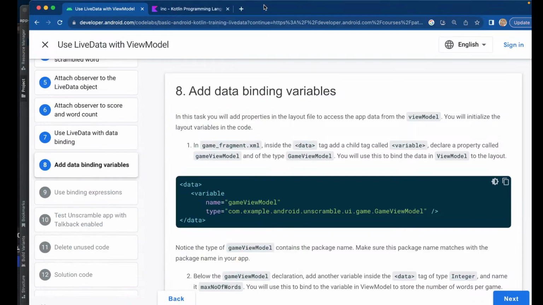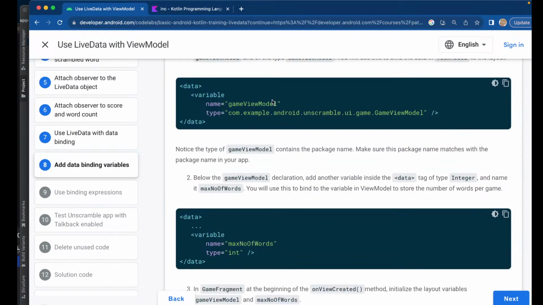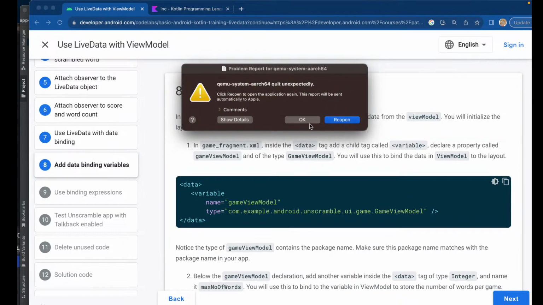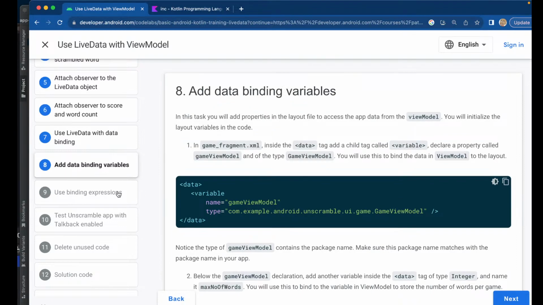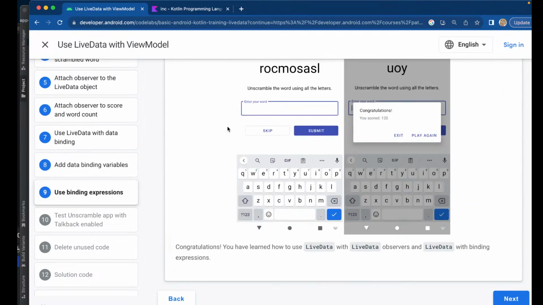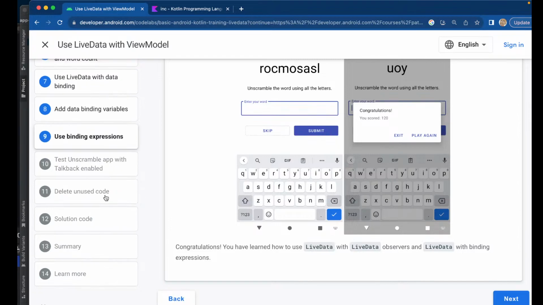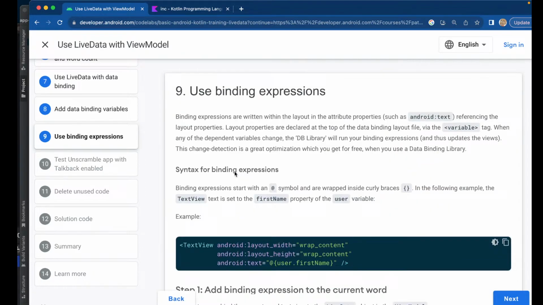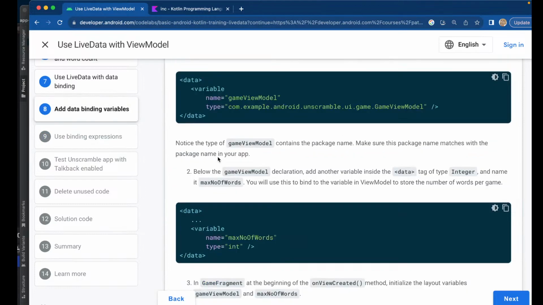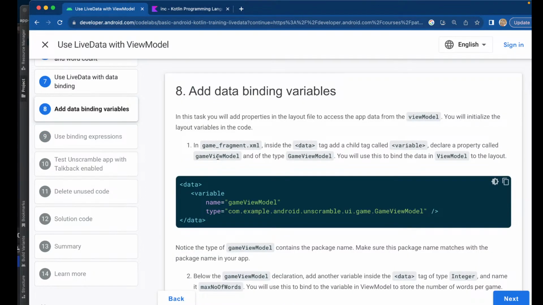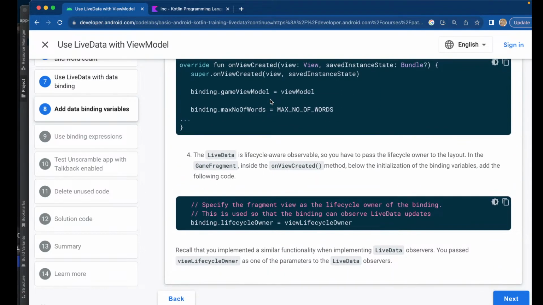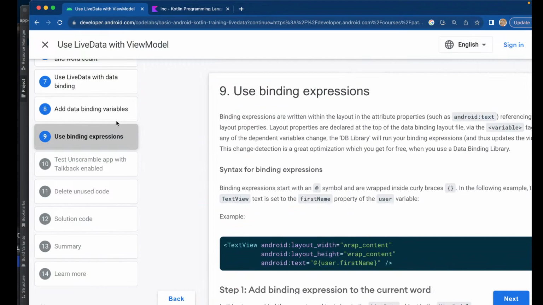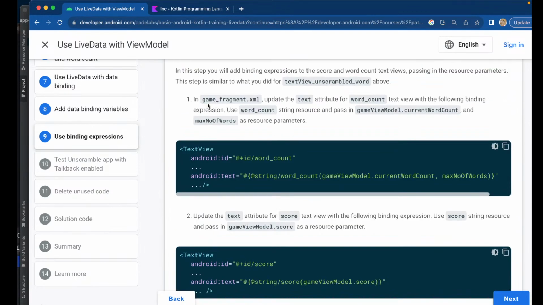All right. We're getting closer to the end, but I'm going to leave these final few steps for next time.